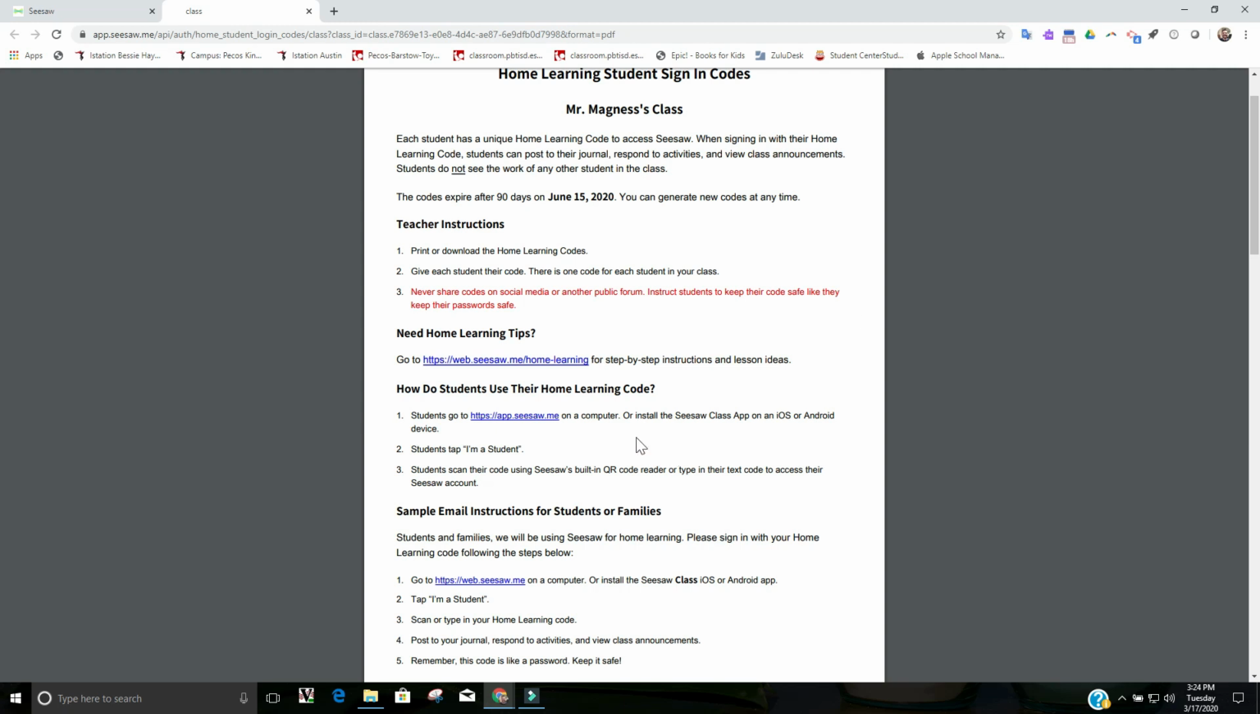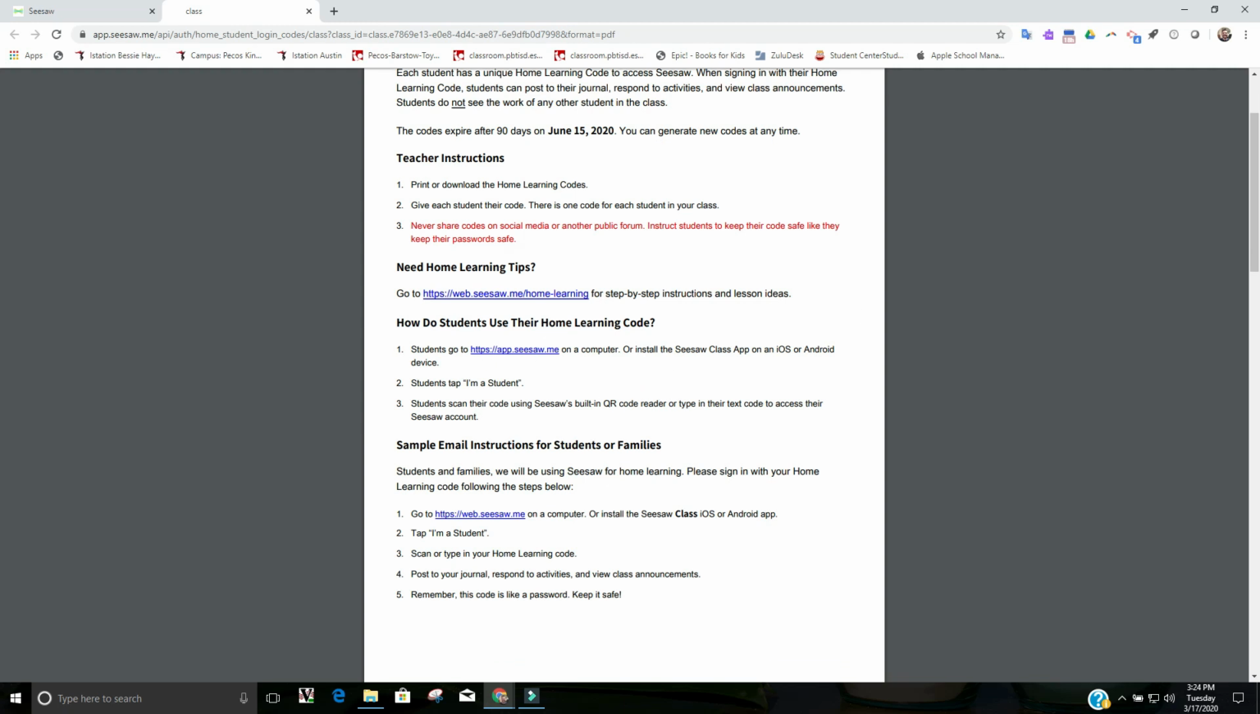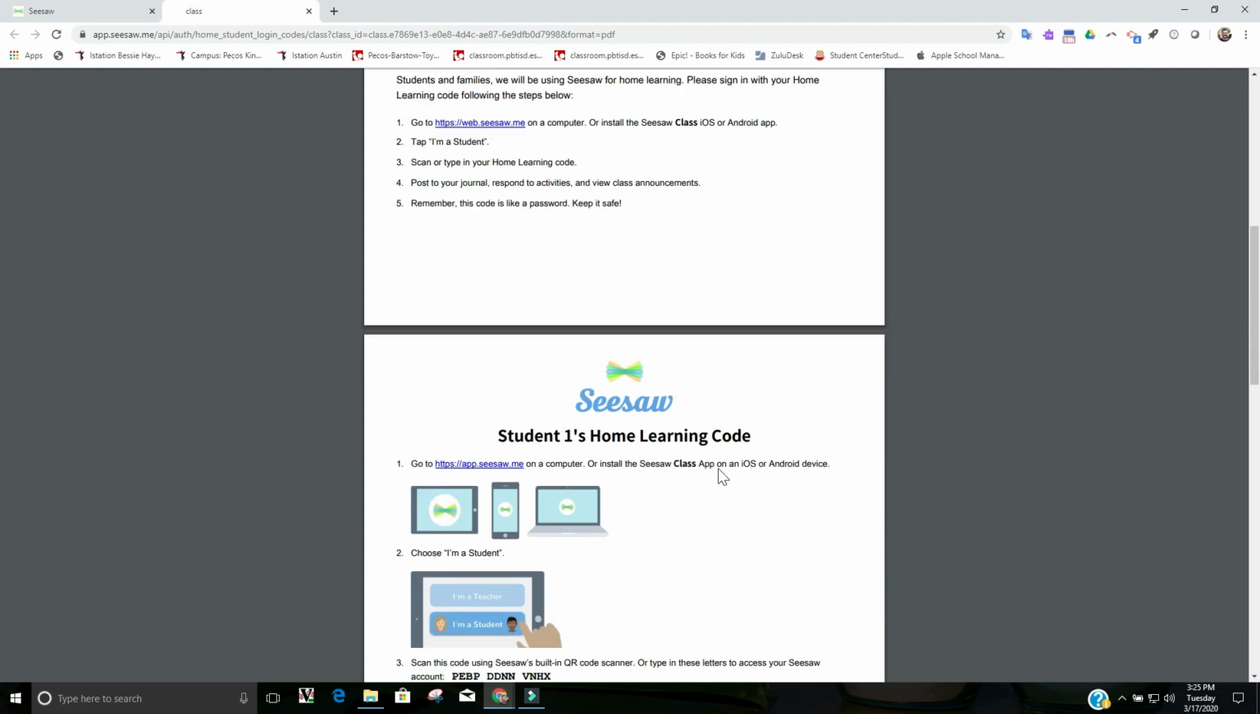How do the kids use them? That's in this section here. How do students use the code? They're going to go to this website if they're doing it on a computer, or if they're using it from a phone or tablet, they need to download the Seesaw Class app. This is a free app, but you have to make sure that they download the Class app and not the app made for parents. So this is the Class app. Once they do that, they tap on a student, and then they scan their code using the built-in QR code reader in Seesaw, or they type in the text. If you want to send emails, it gives you instructions on how to do that too.